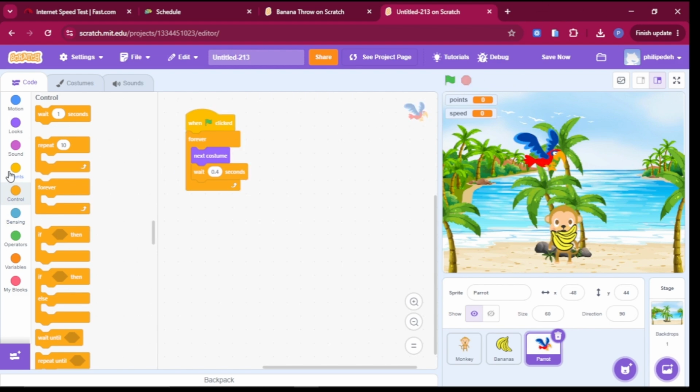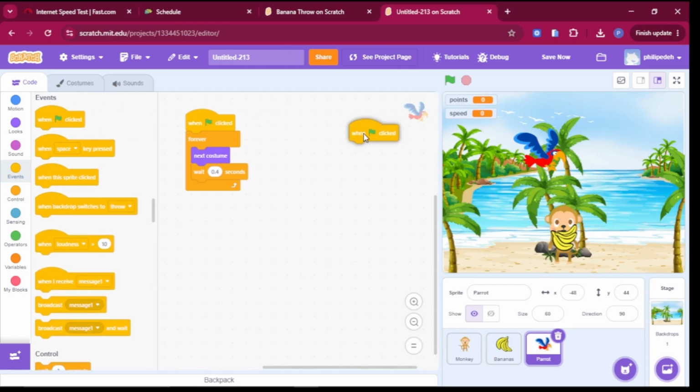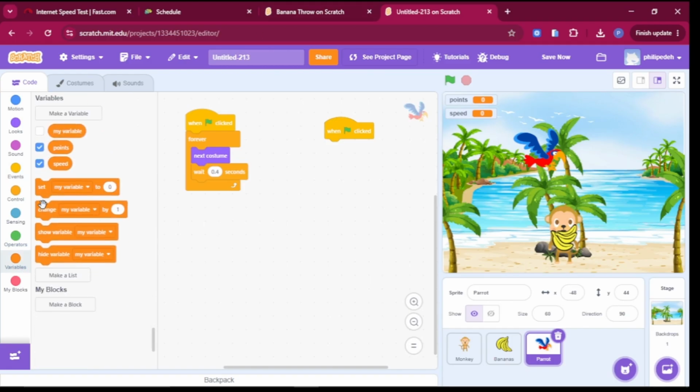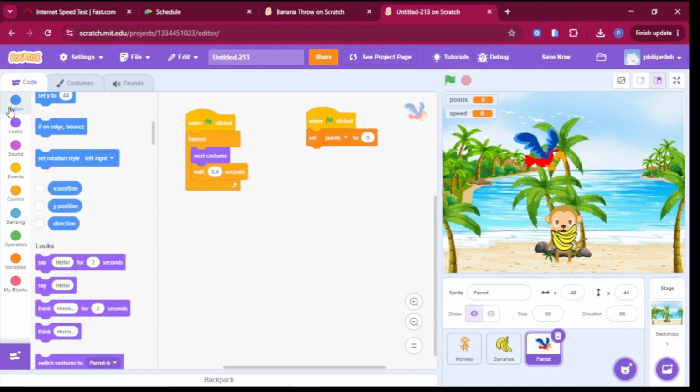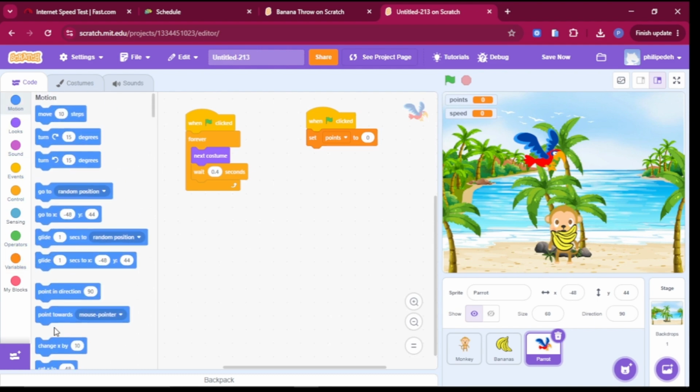To do that again, I'll need a when green flag clicked. I just need another one so that I can do that part of my code separately. So first, I want to make sure I set my points variable to 0 to stop recording my points from 0. And so that my bird wouldn't go upside down like we learned earlier with the monkey sprite, let us also add the set rotation style.